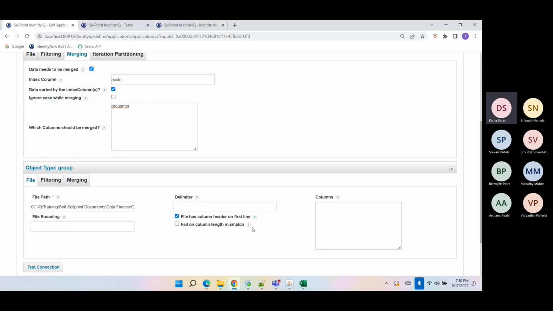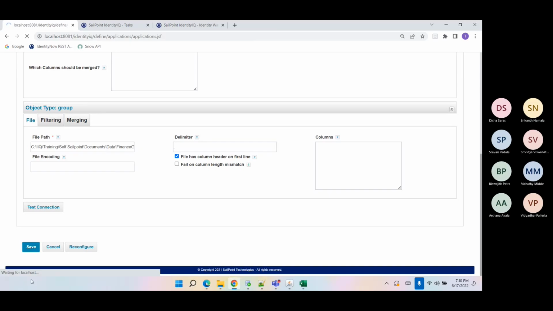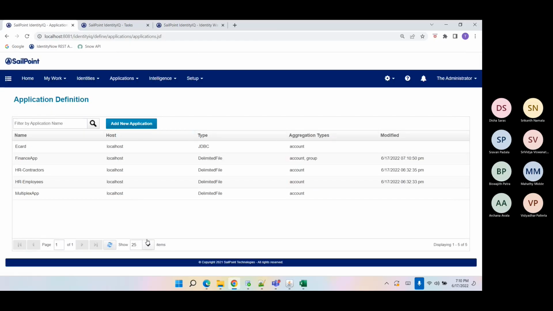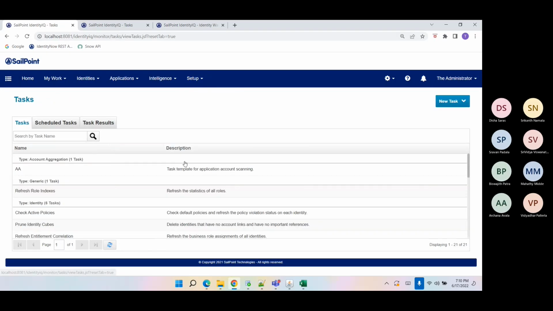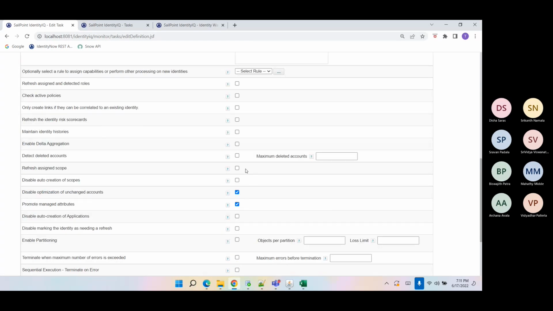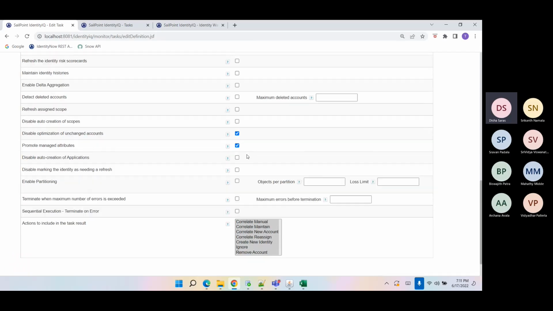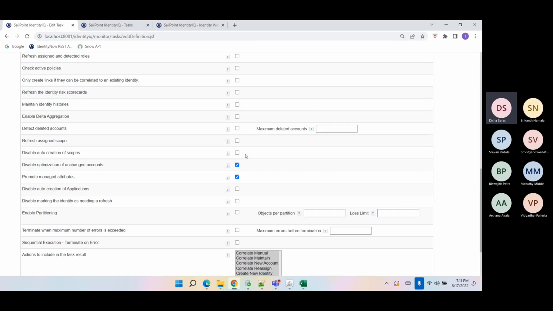This merging concept is the same across anything, account or group. Since it's a single row of data, it's for informative purposes and I don't have any merging to be done in group. So I'm just doing it on the account level. I have already selected this promote manage attributes earlier. In case you have not selected it, please go ahead and select this option, promote manage attributes.